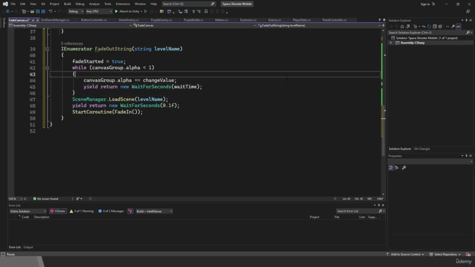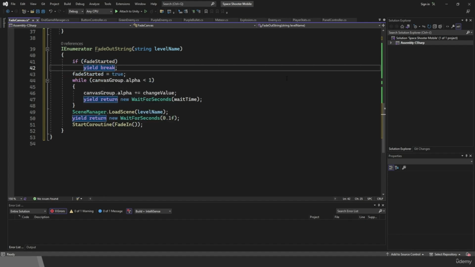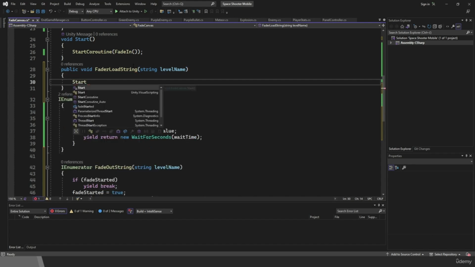To make sure we don't get multiple calls, we can check if fade started. If that is true, then use yield break. Now let's create a public function faderLoadString. Here we will start the fade out effect.